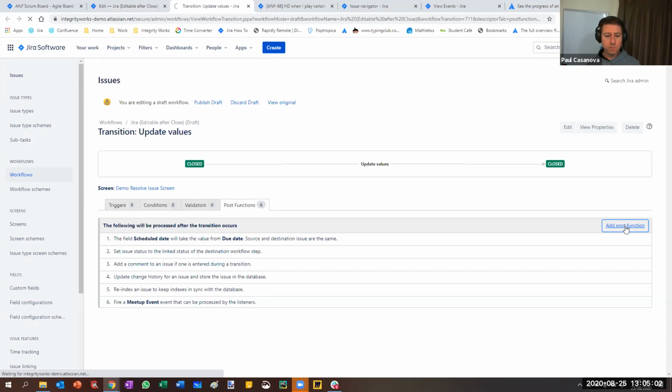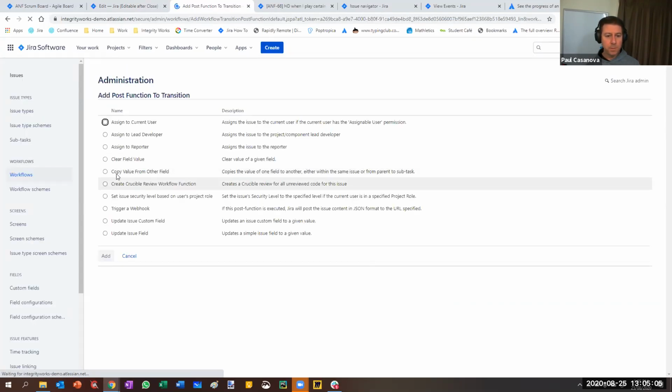Okay, add another post function. Let's see what other options we've got here. Yeah, so you can clear a field value, you can copy from one field to another. Creating Crucible review workflow function. So Crucible is another Atlassian product around software development management.